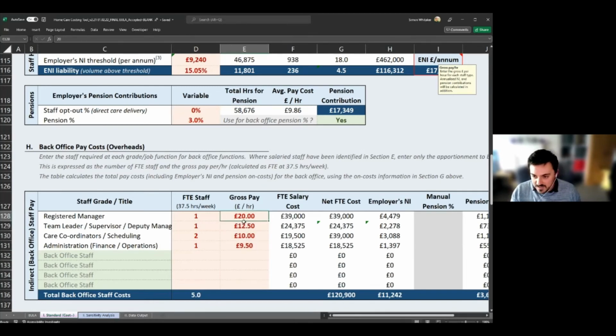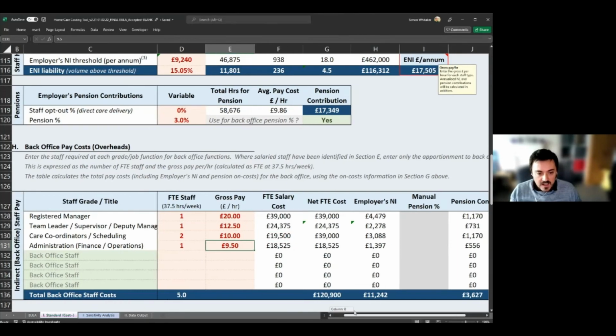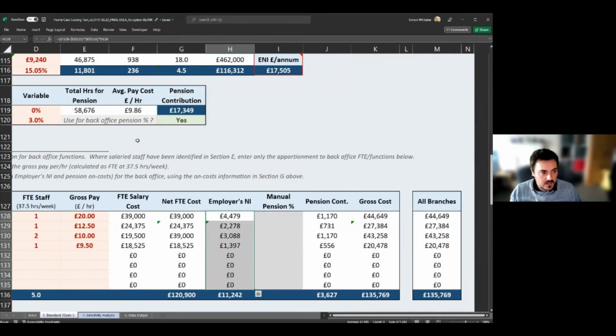If someone puts £20 an hour, they know that a reg manager should cost £39,000 a year, and you know that's probably something in the round of what a registered manager is for a lot of places. So we know that £20 an hour is reasonable. You know, team leader might be reasonable at 24k, care coordinators, administration. So it gives you an idea of what those gross costs are, calculates the employer's NI as per the variables that we've already put up earlier, and then obviously the pension cost, and gives us the gross cost.